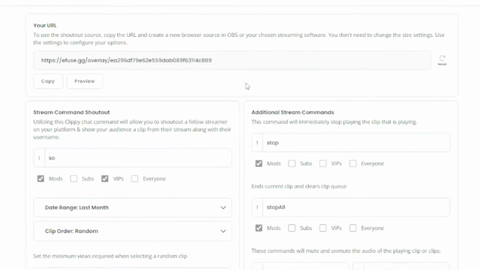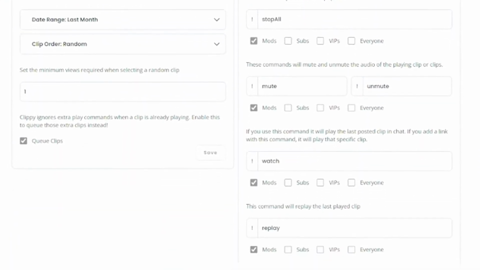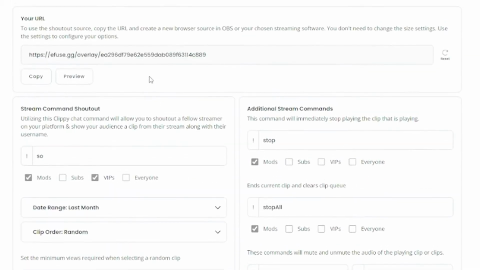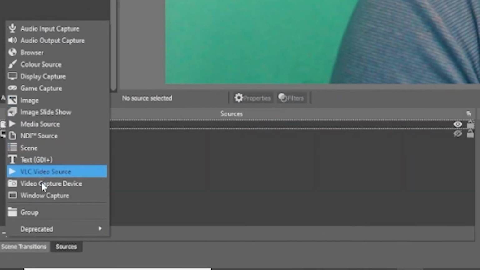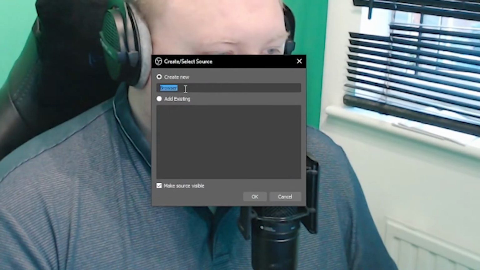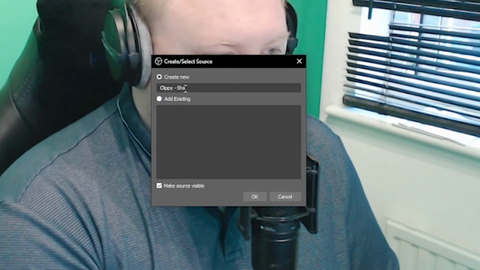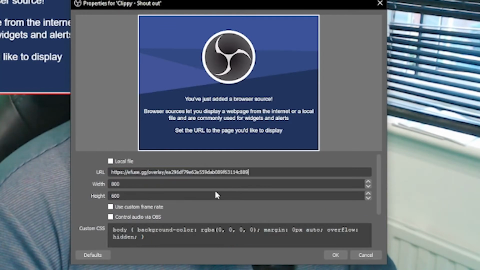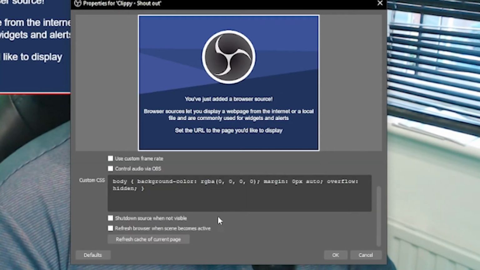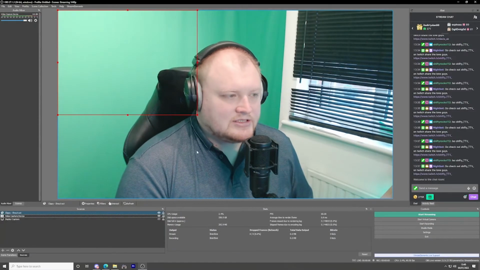Now once that's logged in, it'll come up with a page. Don't worry about all the information at the moment. I will give you a quick rundown on what this does in a moment, but let's just make sure that it works. So this URL at the top of the screen, this is a browser source. Now this allows you to add the link into your OBS via a browser source. So I'm going to copy that, open OBS, and then I'm going to click on the plus arrow, click browser source, and then I'm going to name it Clippy Shoutout, because then I know what it is. Once in here, I'm going to get rid of this URL and I'm going to just copy and paste that in. Now you don't have to do anything else with any of the other settings, and just click OK.